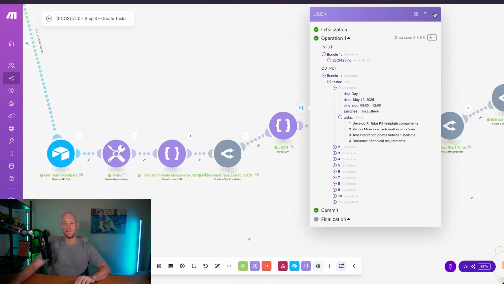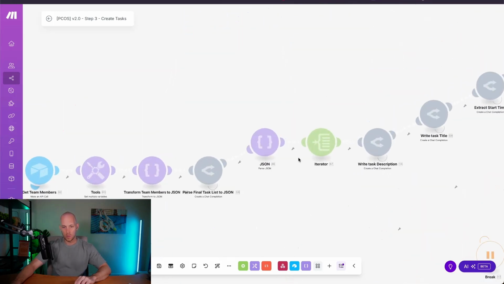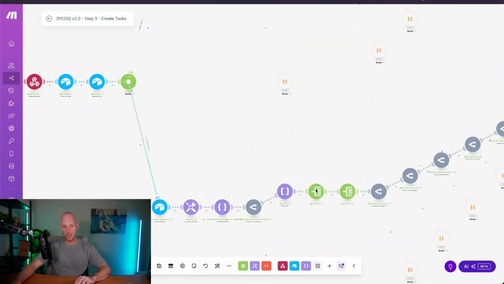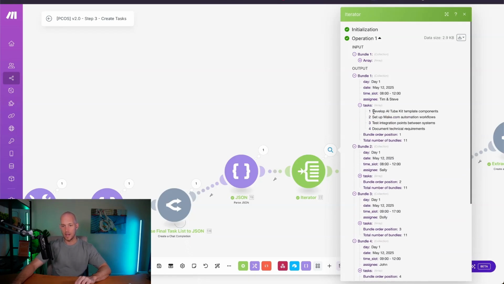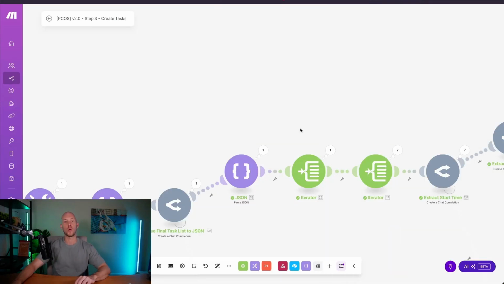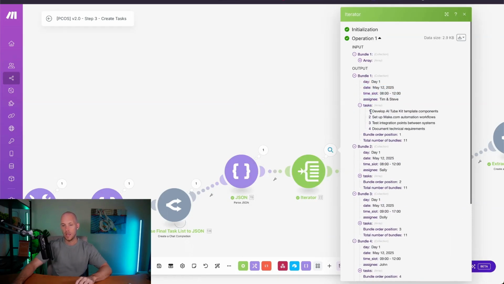Now, this is where we get to the difference with the granular, which is just like up here, where we were iterating through each of the tasks and then assigning them. That still happens here as well. But if we look at our tasks, there's actually 4 tasks within the main first task. So we're assigning more granular tasks to each of the team members. If we look at this operation now in our first task bundle, it actually has 4 subtasks: develop AI TubeKit, set up make.com, test integration points, document technical requirements.